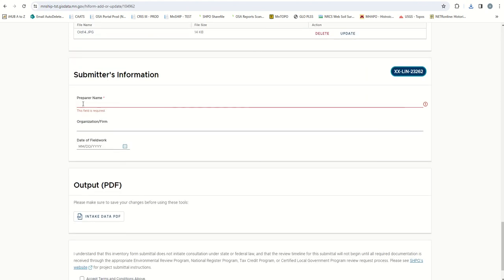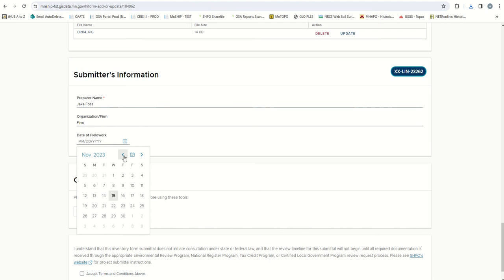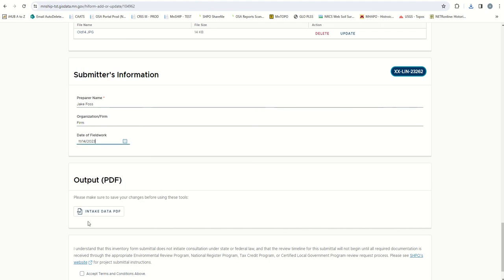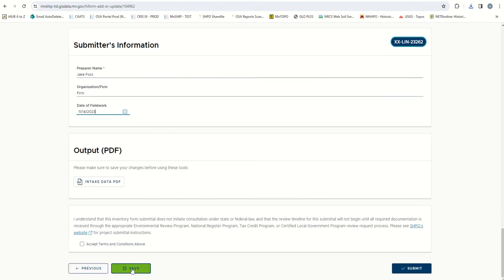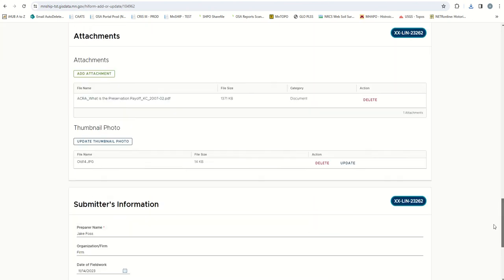You'll see here that the preparer name is something that is required, so I'll go ahead and add my name to it, organization and firm here, and then the date of the fieldwork is just a calendar pick list, so I'll say I did it yesterday. Now at this point, I can click Save. It validates everything, making sure that the required fields are all entered and there's not any invalid values.